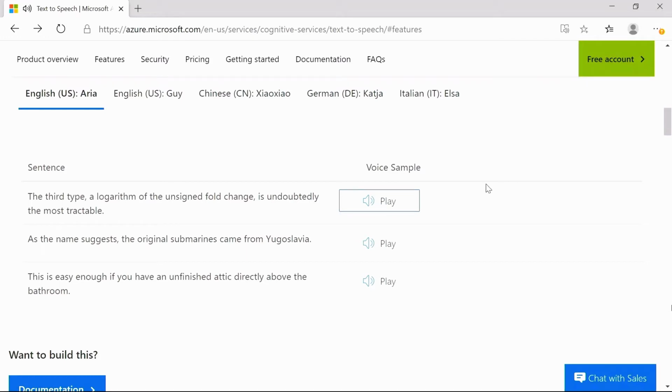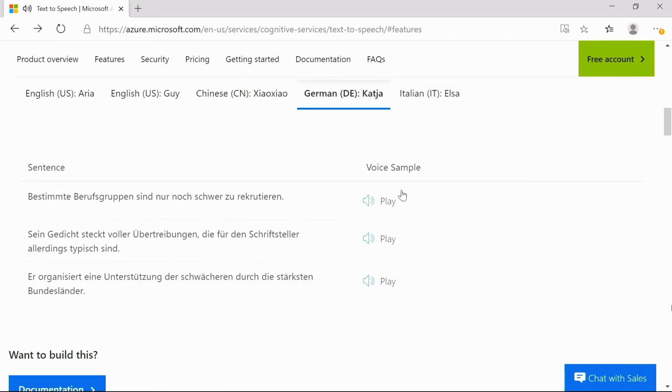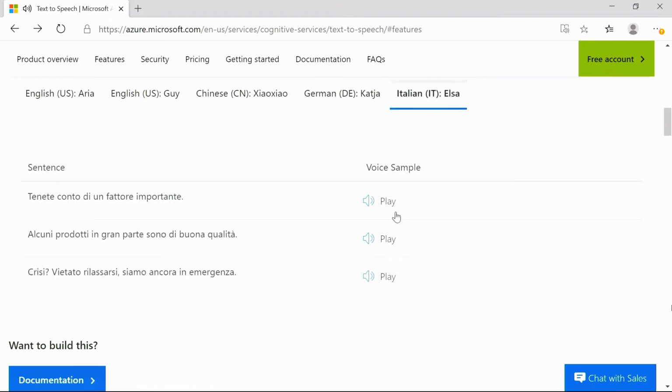The third type, a logarithm of the unsigned fold change, is undoubtedly the most tractable. Bestimmte Berufsgruppen sind nur noch schwer zu rekrutieren. Tenete conto di un fattore importante.